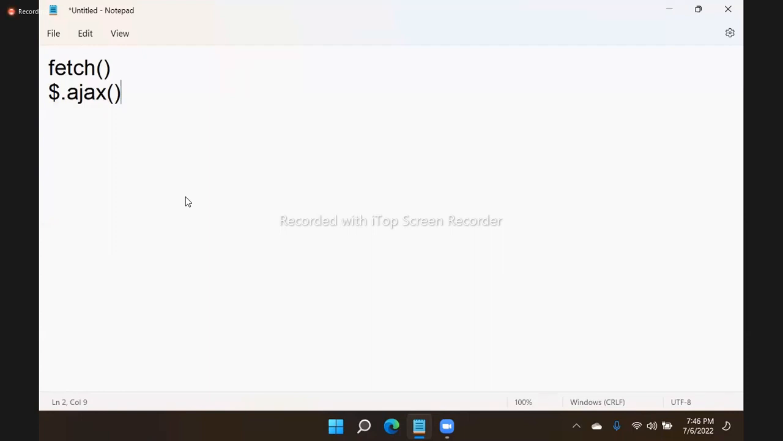Now, the same thing we can achieve by using other third parties. I will show you a simple overview of another third party, that is how we can use Axios. How do we use Axios to communicate with the API? As I already told you, so many third parties are there, and Axios is one third party.